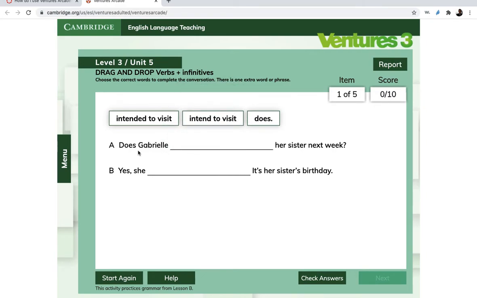So for example, here it says, does Gabrielle blank her sister next week? So we know the answer is this. So we hold it and we move it to the space. Okay. Like that. Okay. Yes, she blank. It's her sister's birthday.